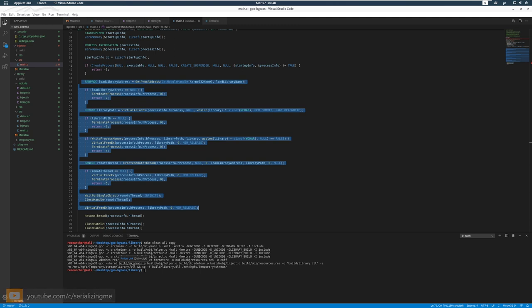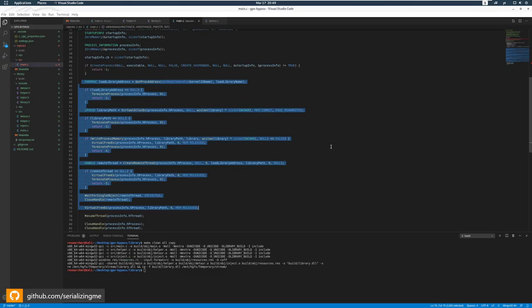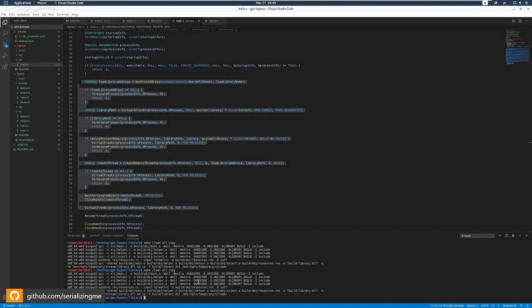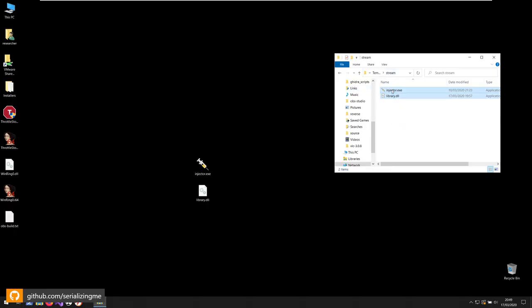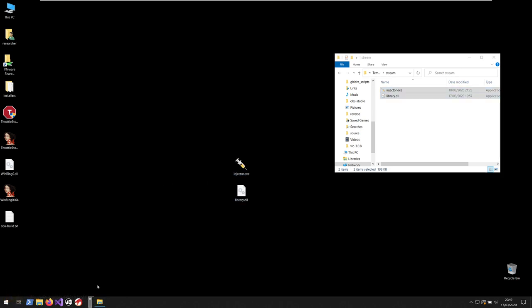What I'm going to do now is show you. I'm going to debug it. So wait, because I have changes. So let's compile the library again. Let's launch the debugger.